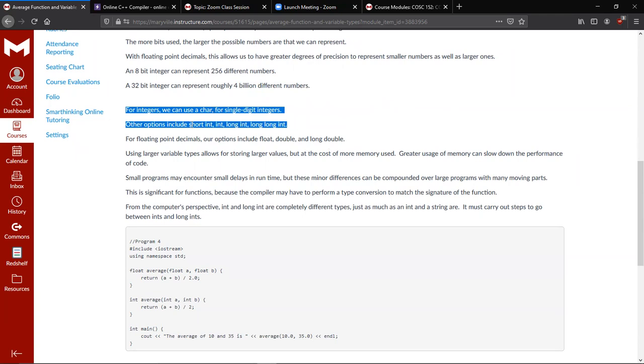There are actually other ones. There's a type called short int, long int, and then there's also long long int. And for floats, you've got float, double, and long double. Each of those, in that order, gets progressively larger because they allow larger amounts of memory to store values.